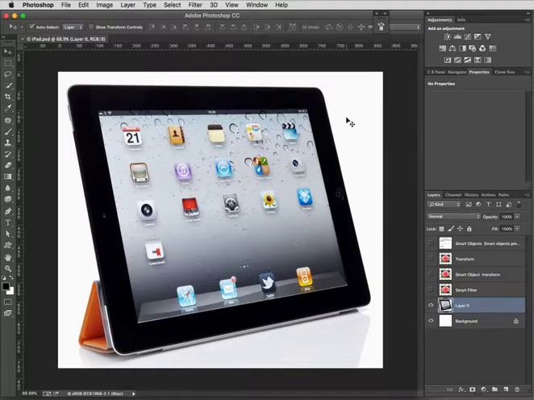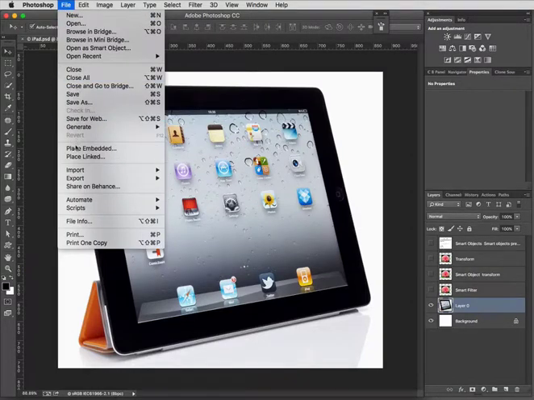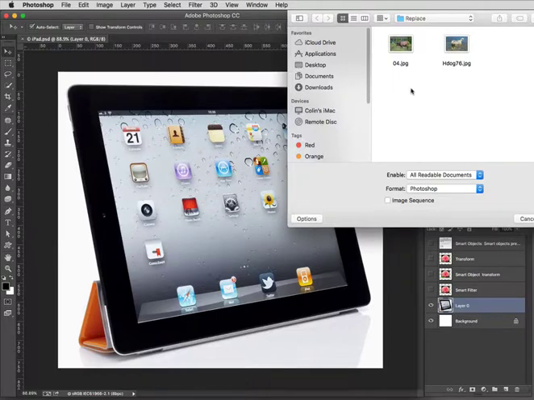Now we're going to use Smart Objects to swap out an image. So I'm going up to File, down to Place Embedded. This opens up where I've got a couple of files, and we could have as many as we want because we can keep swapping them out as long as we want.